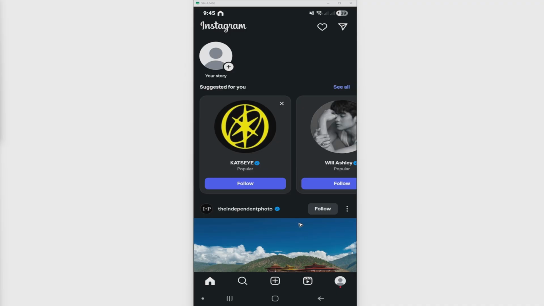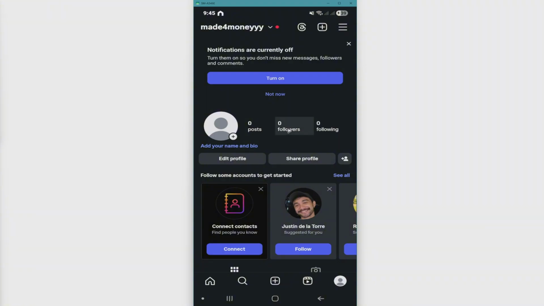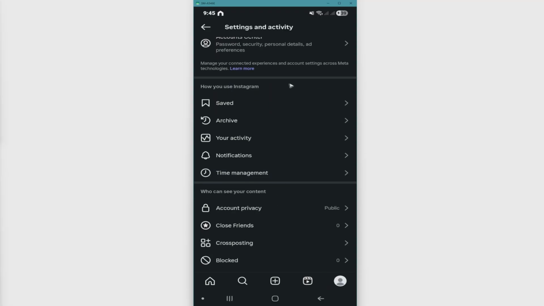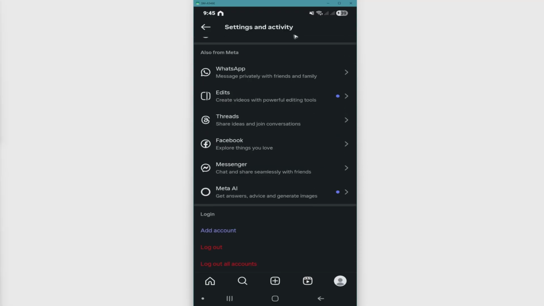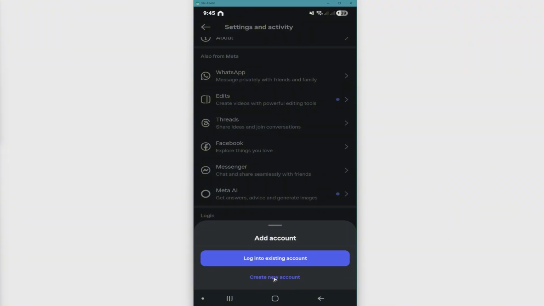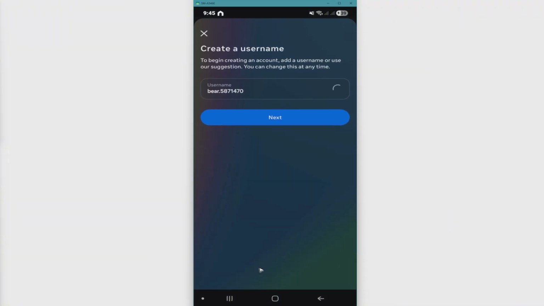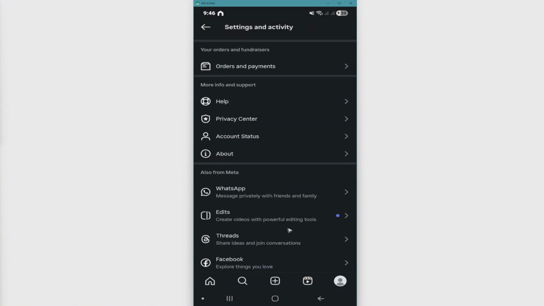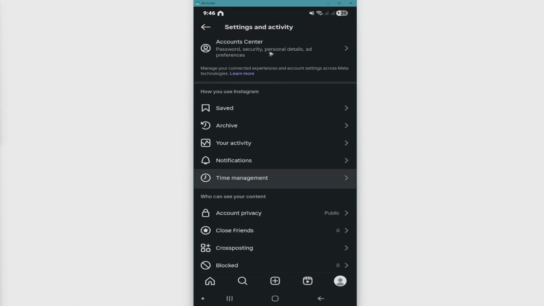So if you want to create a new account, just tap on your profile right here, go to the top right, tap on the three horizontal lines. Now go and scroll all the way down, and just tap on add account. In here, tap on create new account. Type down your new username, tap on next, follow simple prompts, and once done, you'll be logged in to the new account. I'm not going to do it again as this one right here is already a fresh account.